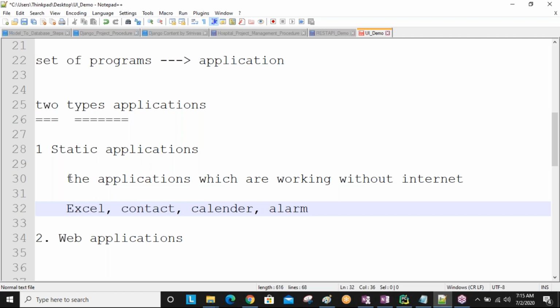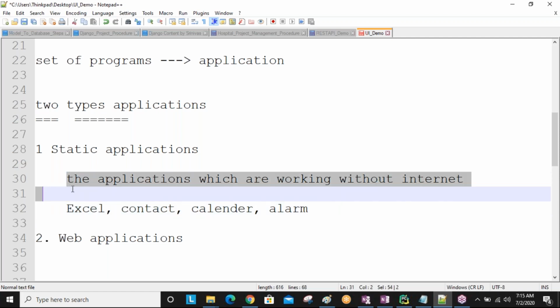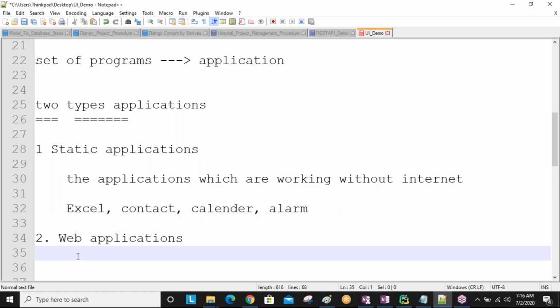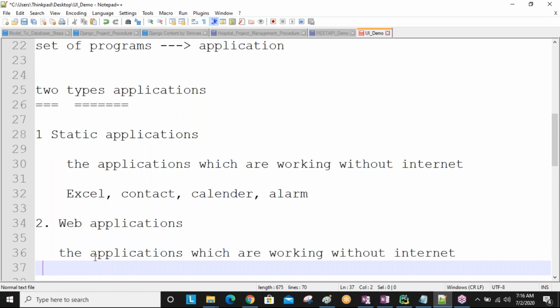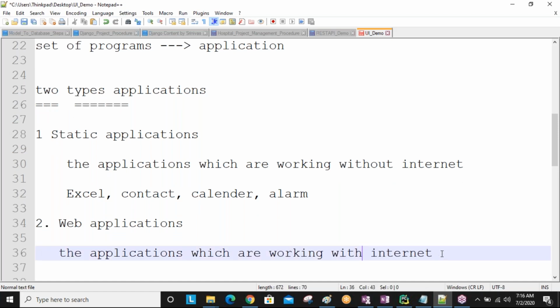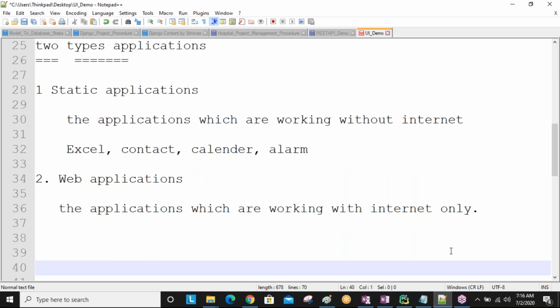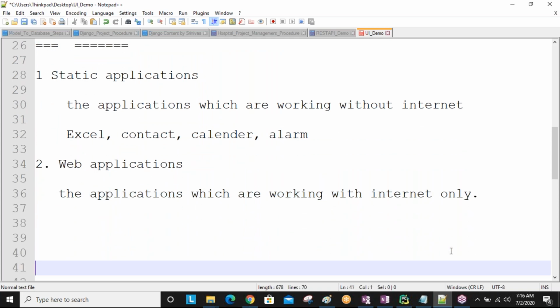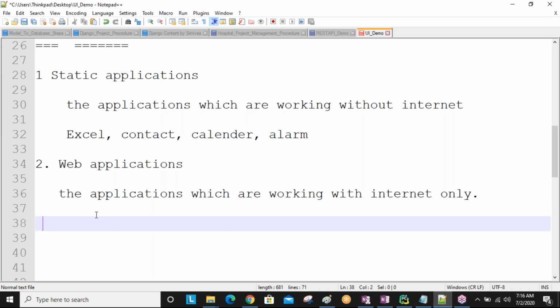Next, web application. Web applications are the applications which work with internet only. If there is no internet, then some applications we are unable to use. For example, so many are there.